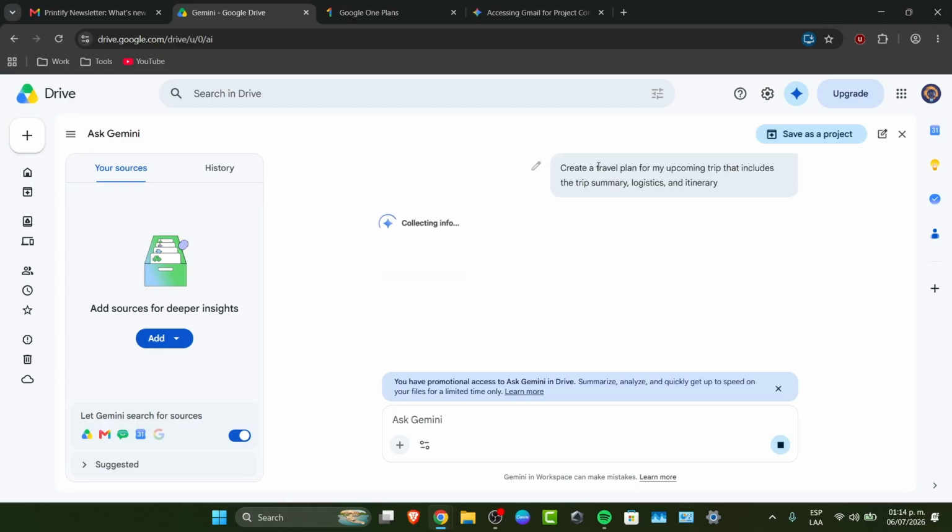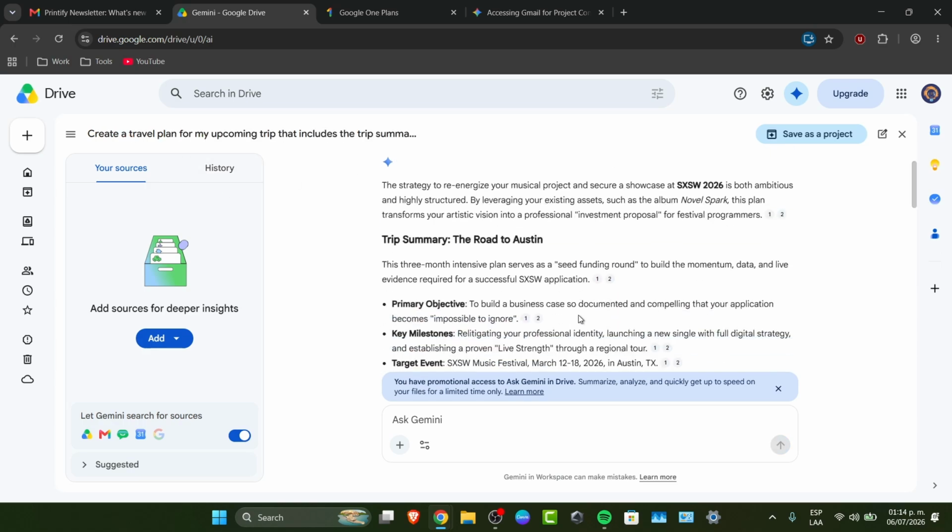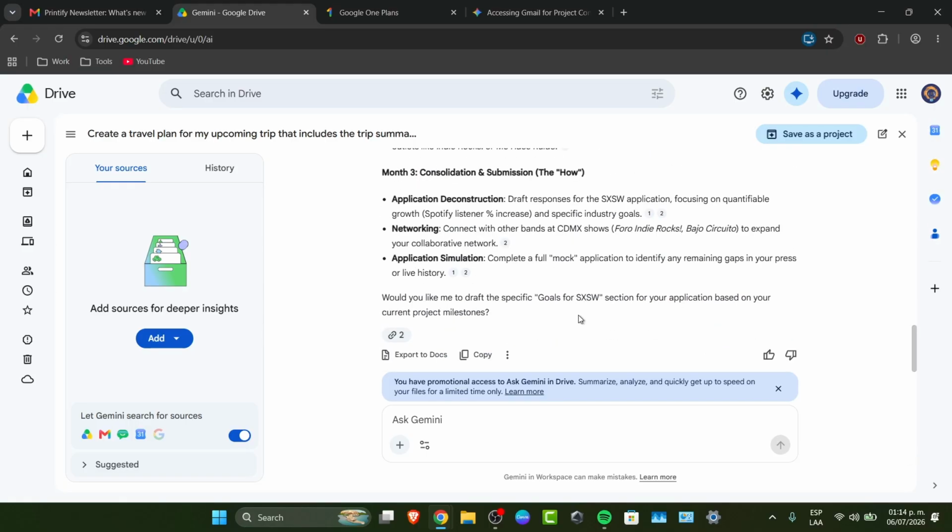Now, I can create a travel plan for my upcoming trip that includes a travel summary, logistics, and itinerary, and I can even add all of this directly with a search for the sources, which in this case is all my Google Drive files. We can also use Organize My Files. For example, you can let Google Drive understand how to organize all the files, or look for a specific document that you're aiming for.